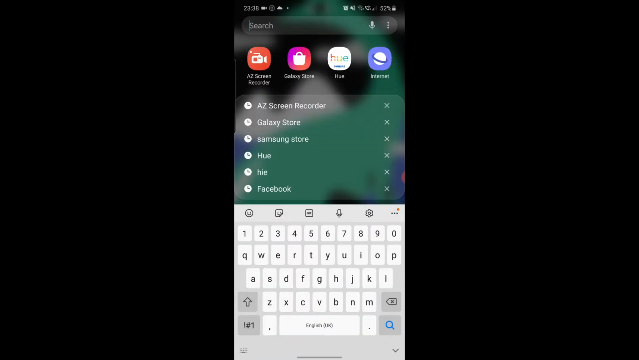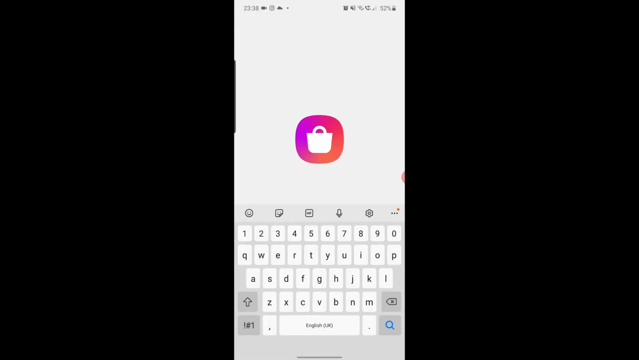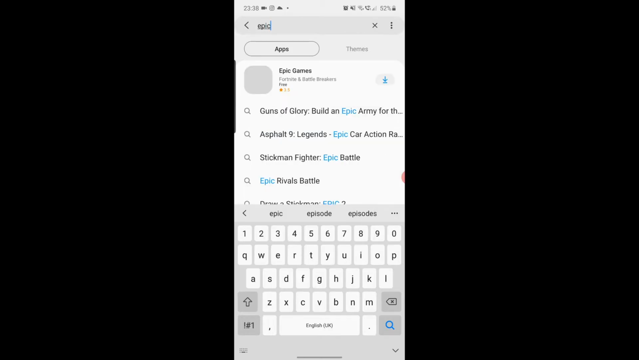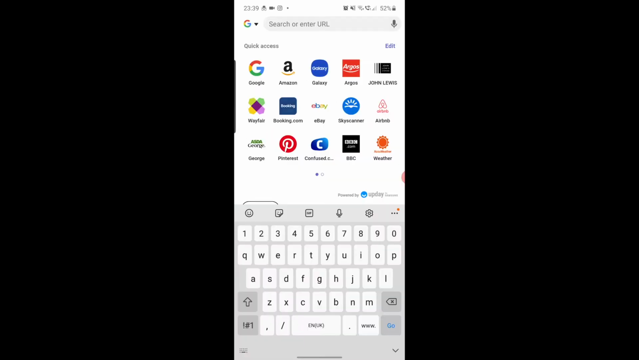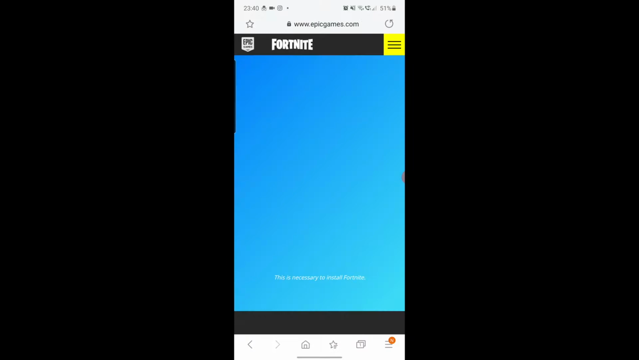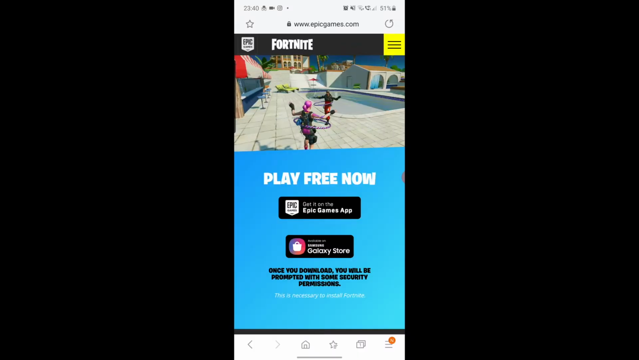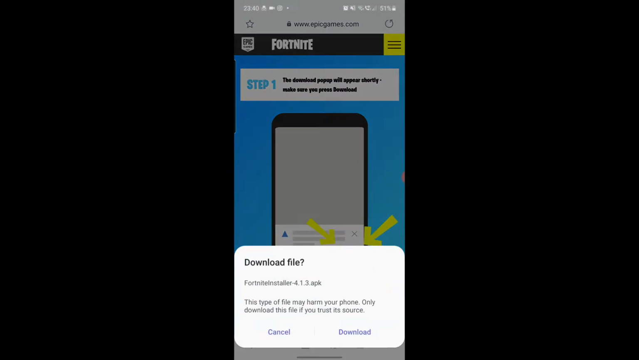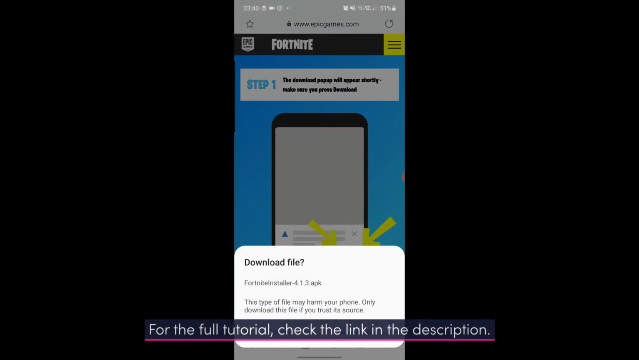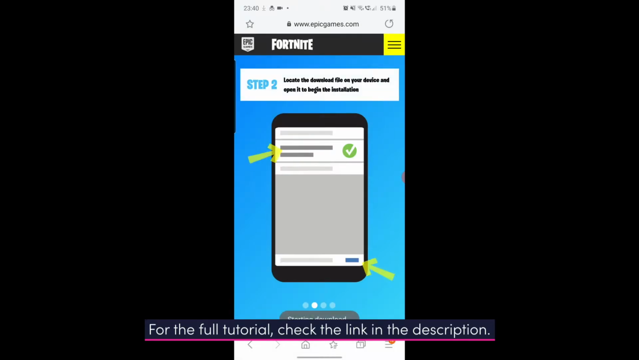If you have a Samsung Galaxy phone, what you can do is go onto Galaxy Store and type in Epic Games. If you don't have a Galaxy phone, click the link in the description. It will give you the option to download directly from Epic Games. If you just tap on the button there, it will come up with the APK file. This is basically the app file.